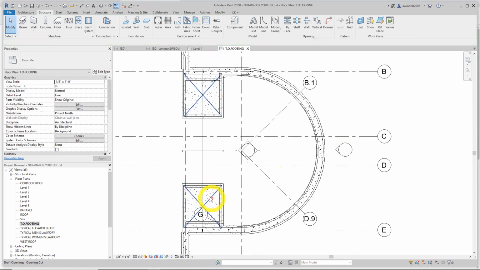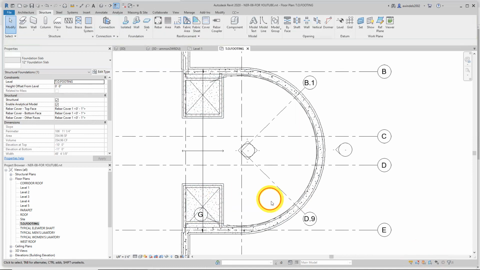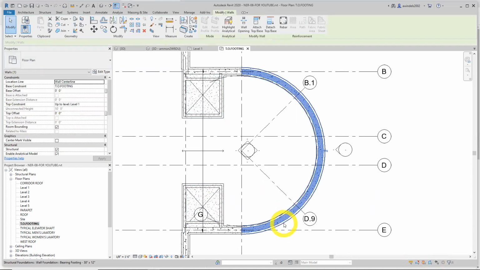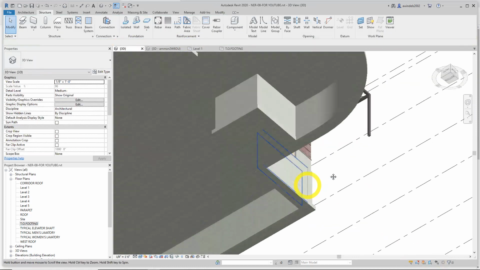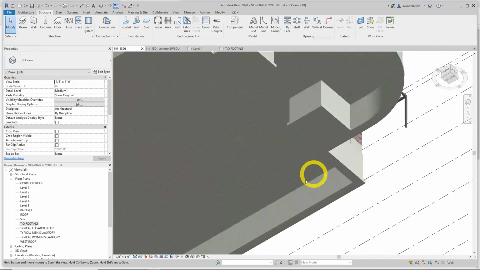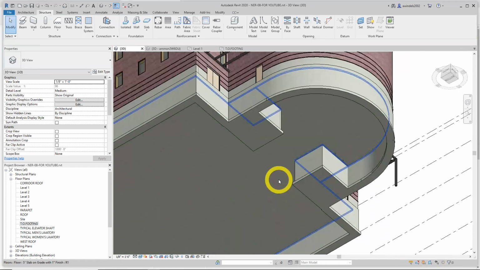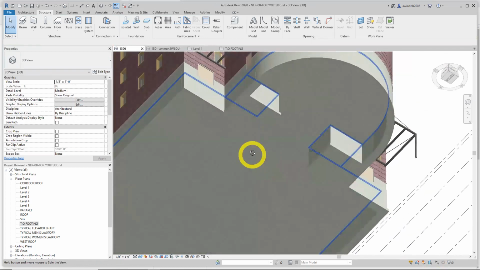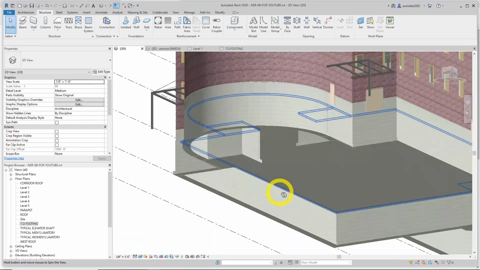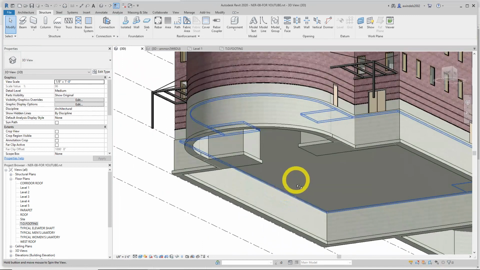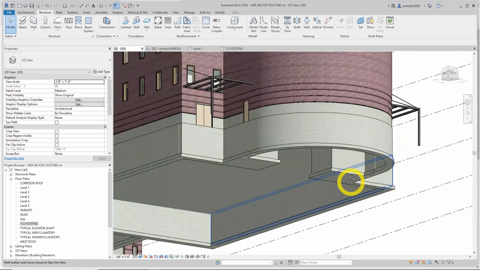Showing below. Turn my select elements by face on again and select them. Let's look at it in 3D to check it. That's looking better. Made 12-inch thick concrete slabs underneath our elevator shafts to match in with our footings. There we go.